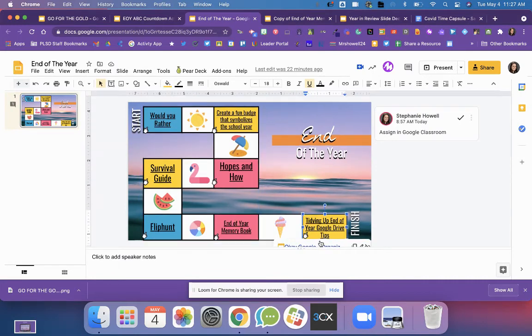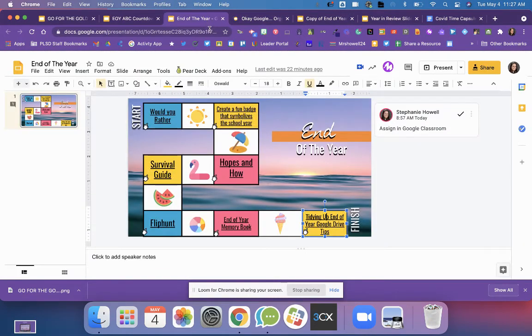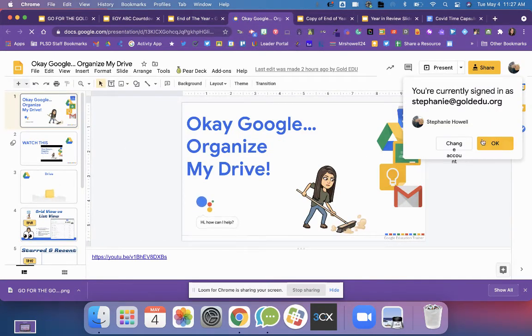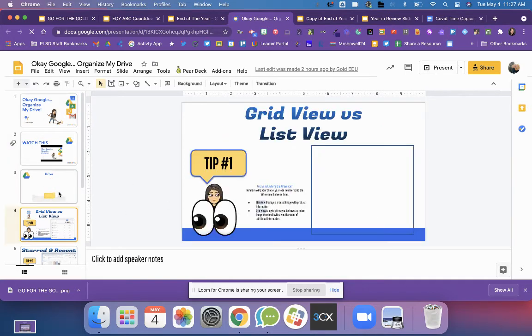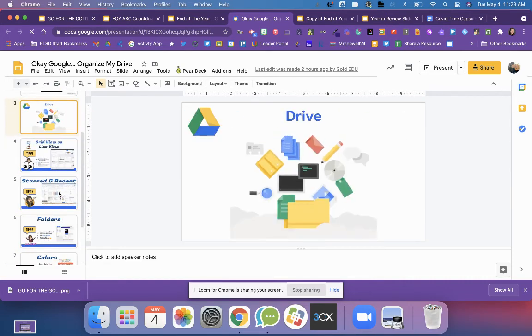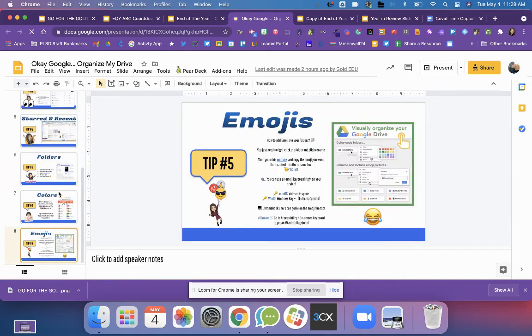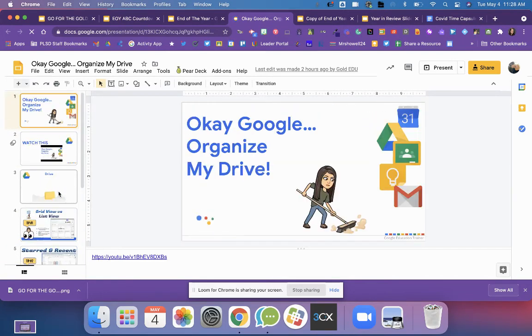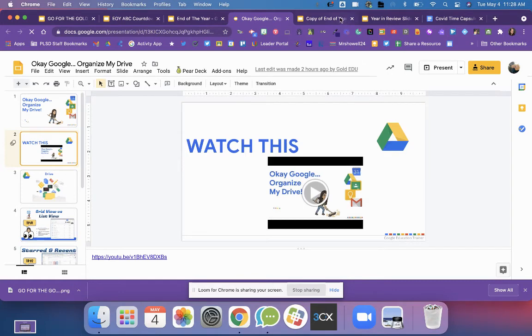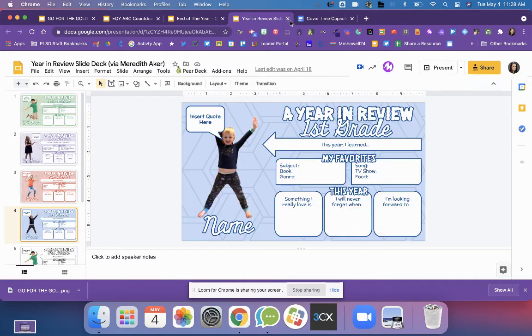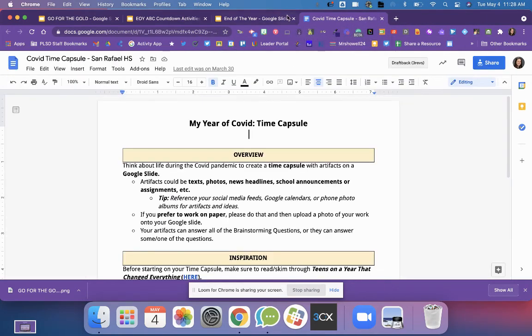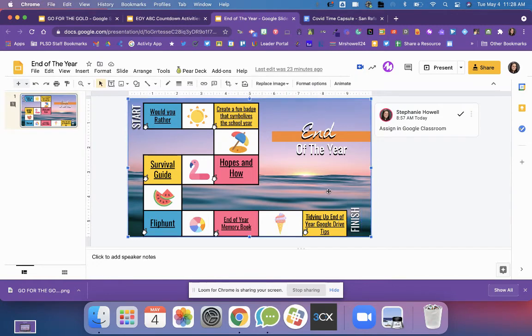Then after that, the last activity is with Google Drive and cleanup. So tidying up that Google Drive before they go on to the next grade level, because they have a lot of documents probably hiding out everywhere. And so right here is a video that the students will watch, and it just goes over these 5 tips. So talking about grid view, list view, start and recent, folders, colors, emojis, and so on. And so then the students can watch that video to learn more and engage in cleaning up their drive. And then once they've cleaned up their Google Drive, then they're finished. It should be summer. They should be able to enjoy that summer.